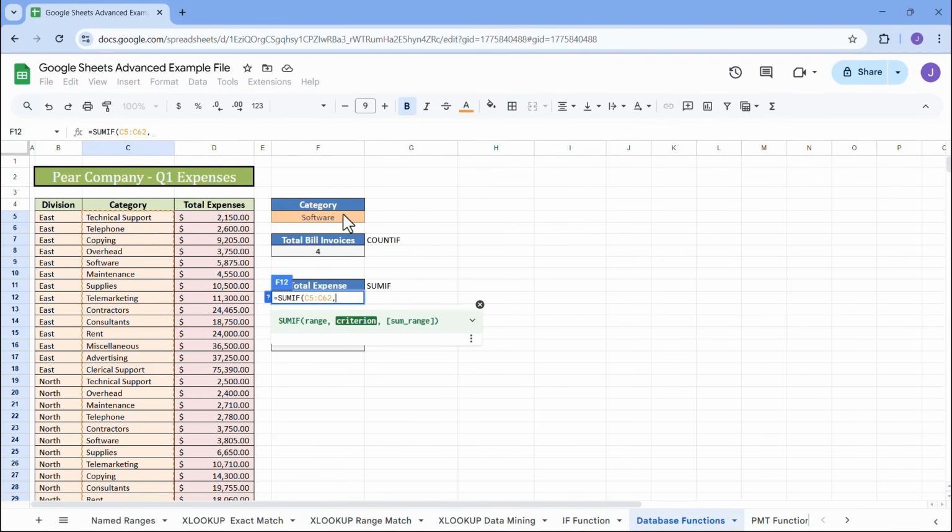Criterion is F5. That will always stay the same. But the last part is, well, once we find the word software in this list, what do you want us to add together? You can't really add words together, right? You can't say what's software plus software. What we want to do is summarize the total expense next to it.